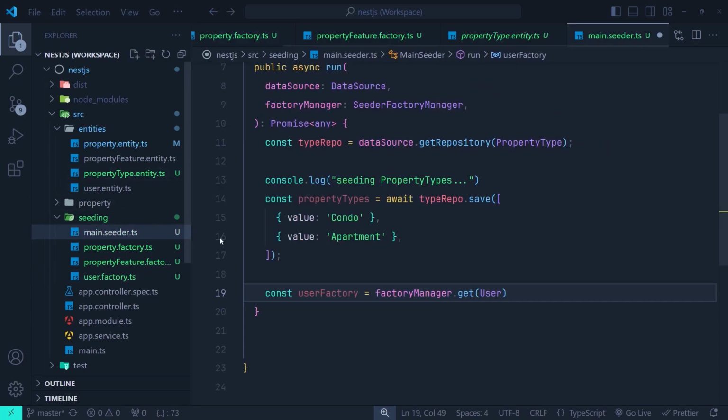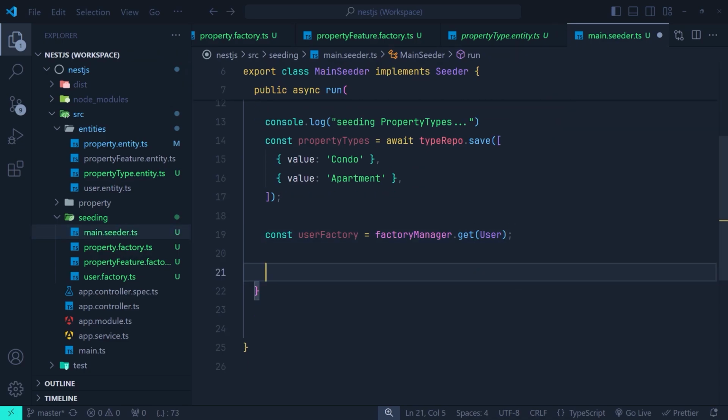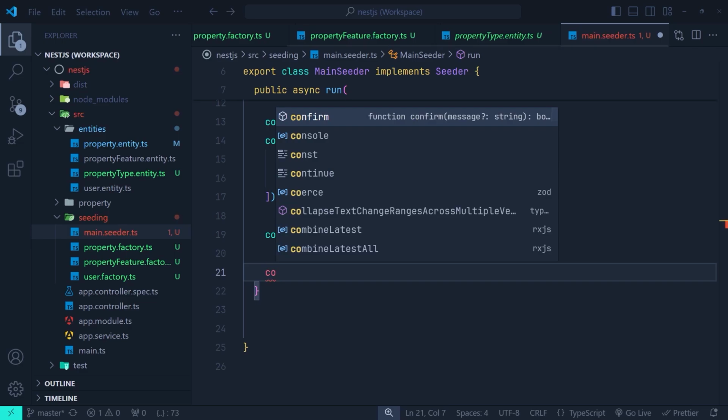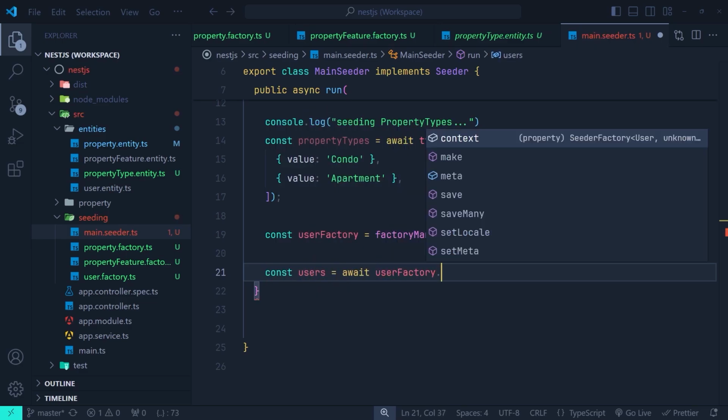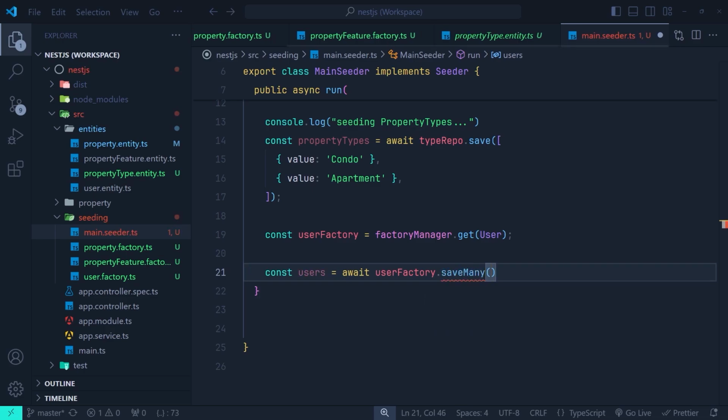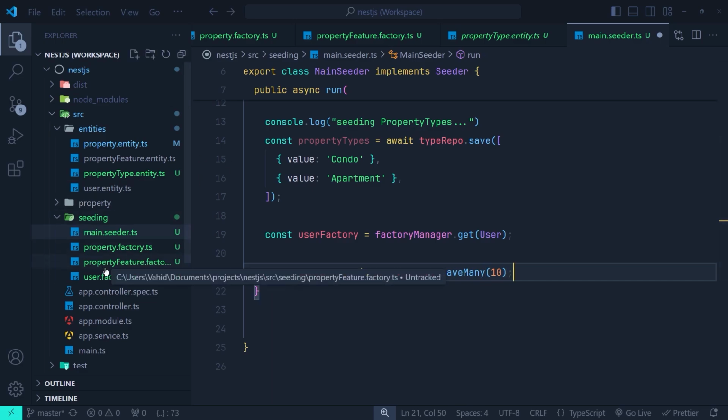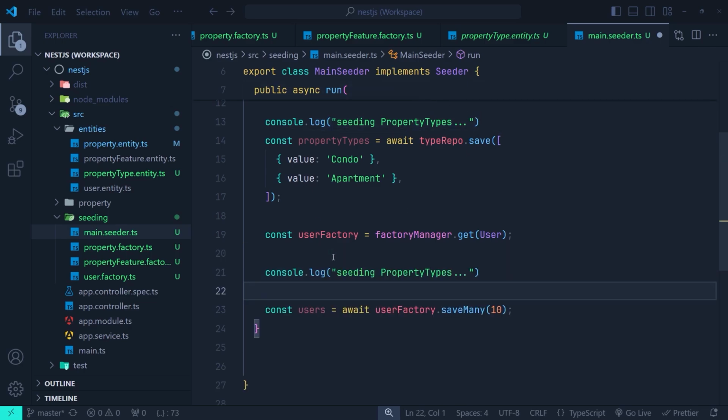So let's get back to our main seeder file, and here we're going to use this user factory to insert our 10 users. I'm going to say const users and then set it to await userFactory.saveMany function. Then we just need to specify the number of users that we want to insert. In this case, I just passed 10. It will create the fake users with the user factory class and then just insert them into the user table with the user repository. That's it. So here, let's just copy this console log and say seeding users.